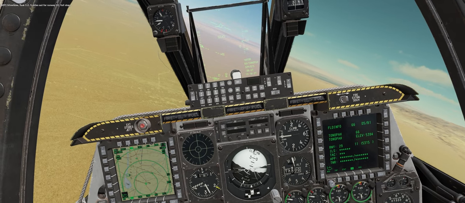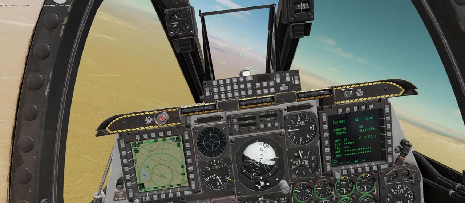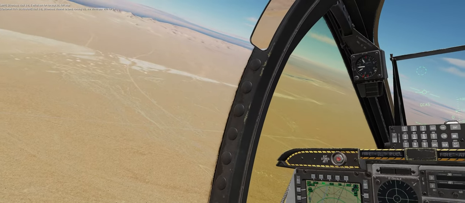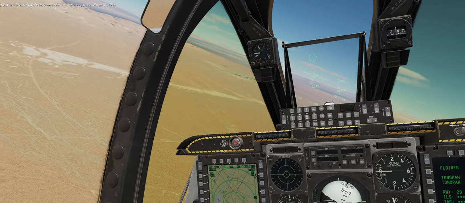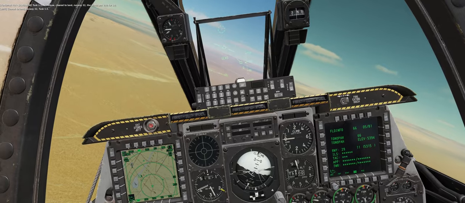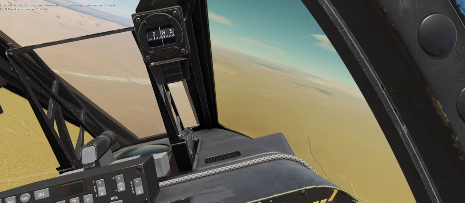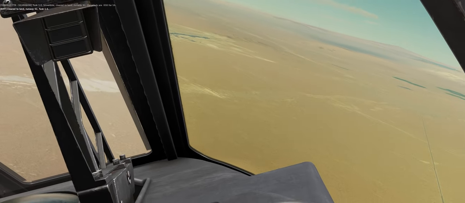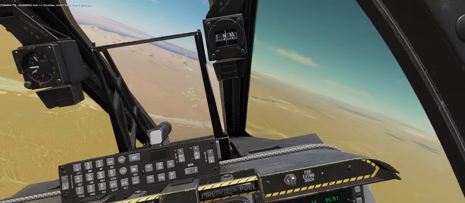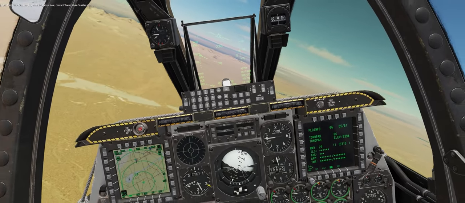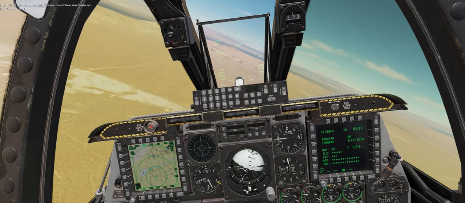Silver Bow, Tusk 12, 5 miles out for runway 32, full stop. Tusk 12, Silver Bow. Clear to land, runway 32. The winds are 030 at 10. Clear to land, runway 32, Tusk 12. Tusk 11, Silver Bow. Contact tower with 5 miles out. Tusk 11, welcome.